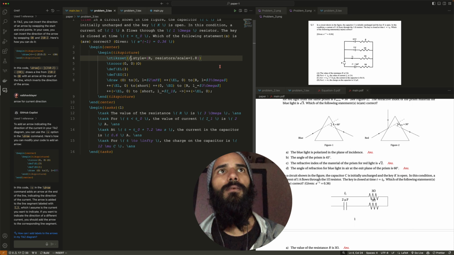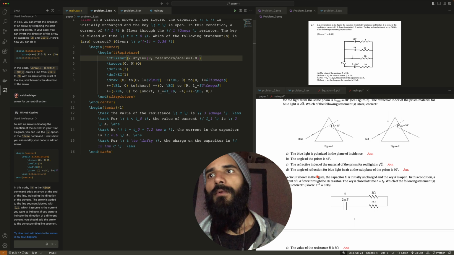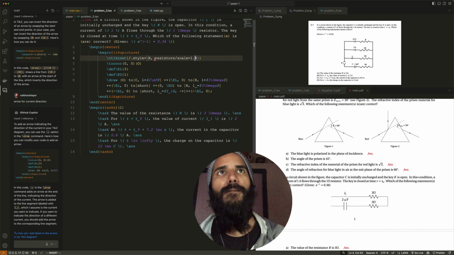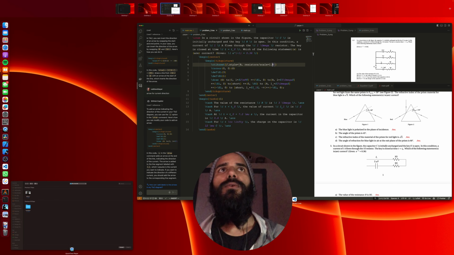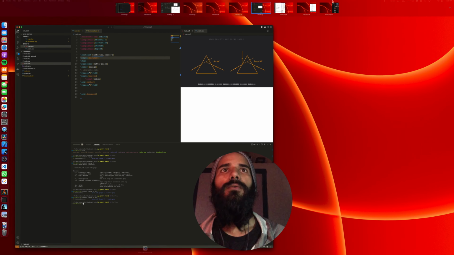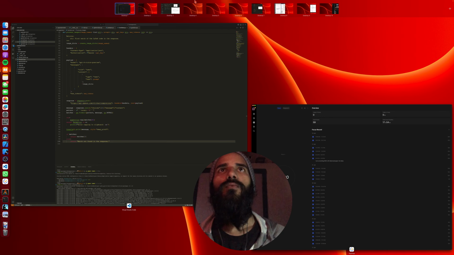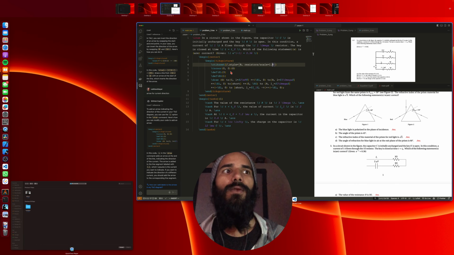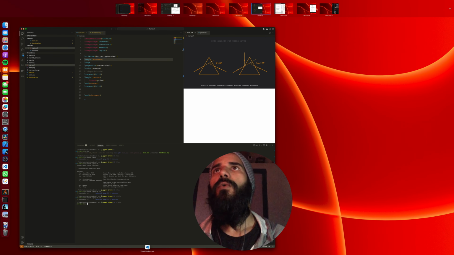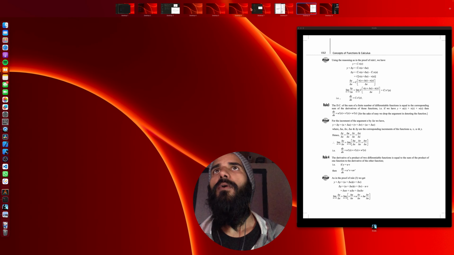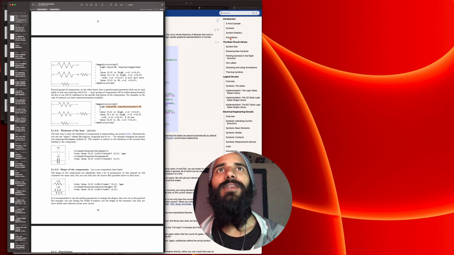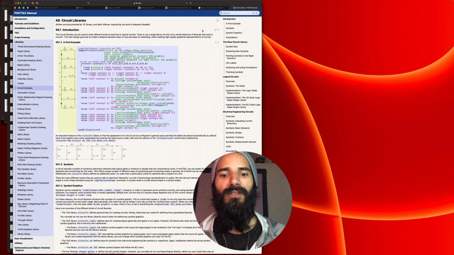So let's save. As you can see, no, resistor size is not changing. Let's go to, where should I go? Nothing. Where should I go? File. Okay, so let's go to Overleaf.